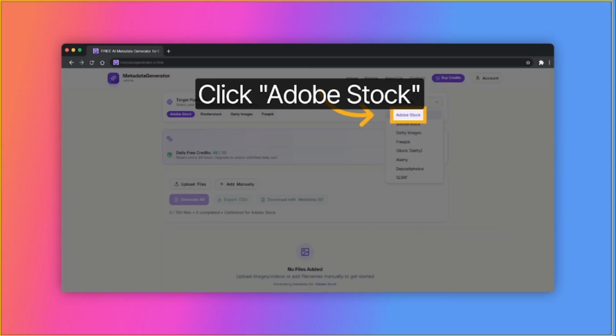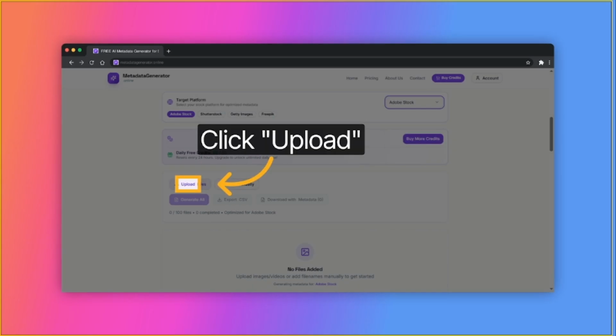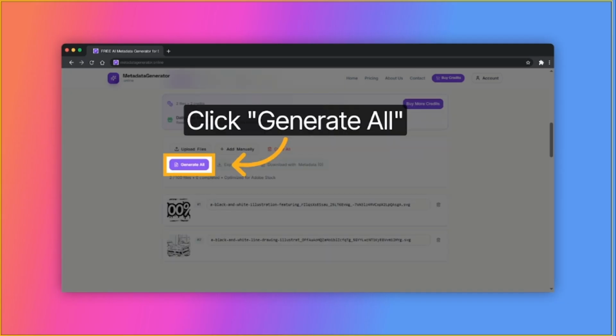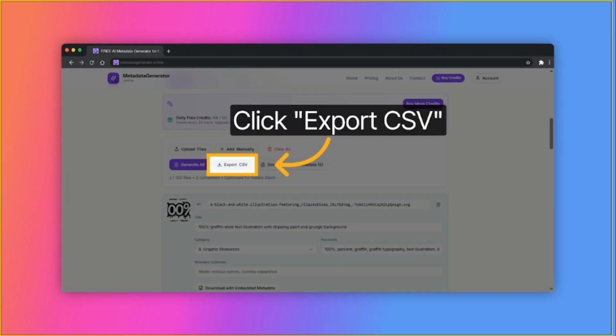Click Adobe Stock to access the metadata generation features for Adobe Stock Images. Click the Upload button to add your images for metadata generation. Click Generate All to automatically create metadata for all uploaded images. Click Export CSV to download the generated metadata in a spreadsheet format.